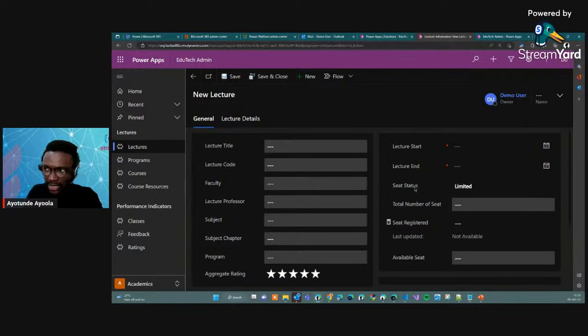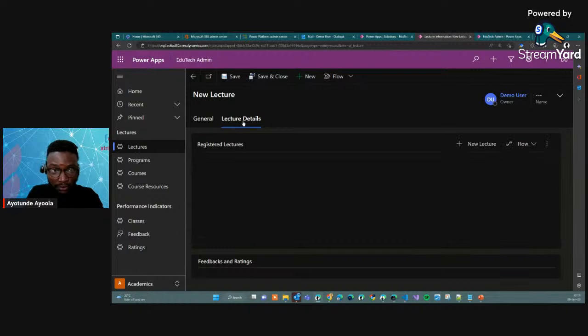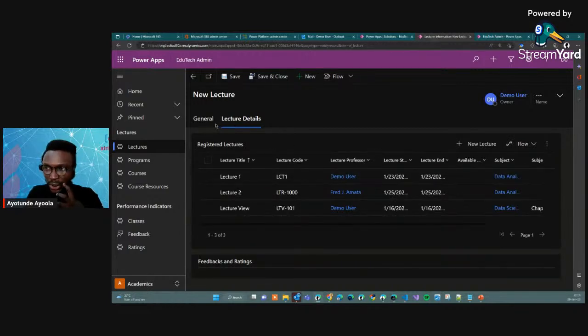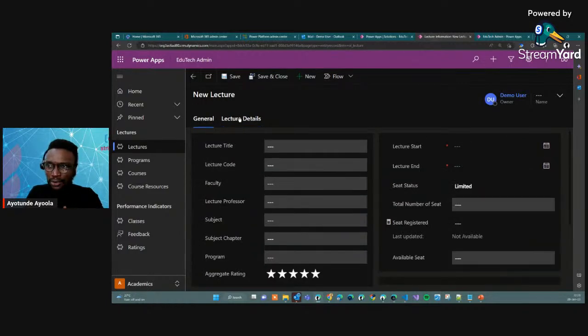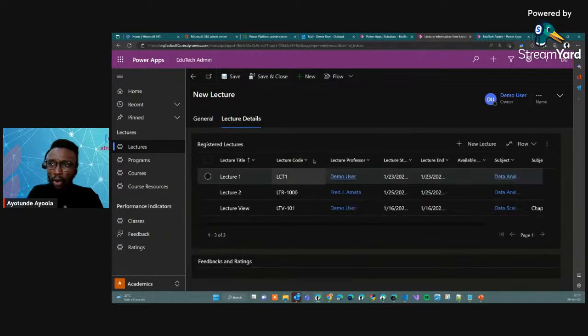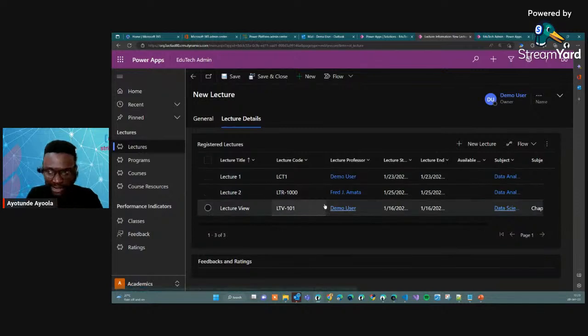You see that this is a form, where you can pass in lecture code and all of that information we need, right? And I have a different tab here beside the general called lecture details. All right, lecture details. So for this lecturer, I'm able to see other details of a lecture. Can you see? I can see maybe registered lectures and all of that.